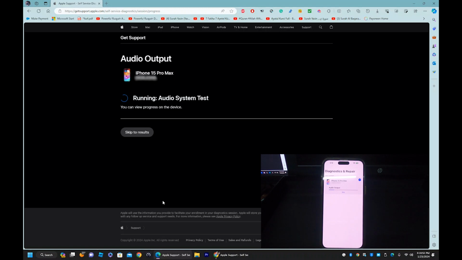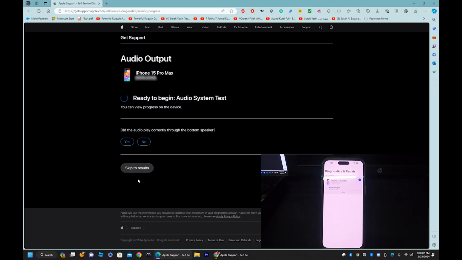So I can hear some sounds. So different sounds I can hear. So did the audio play correctly toward the bottom speaker? Yes.